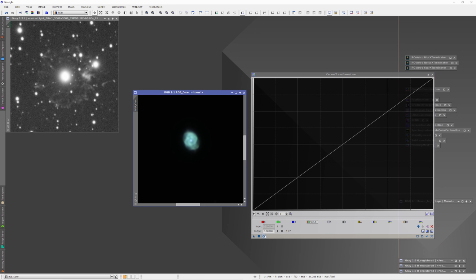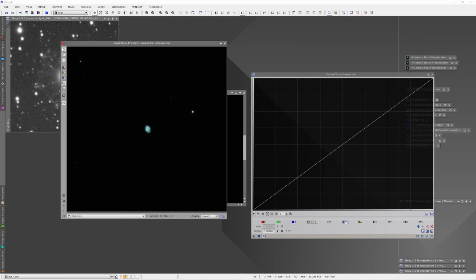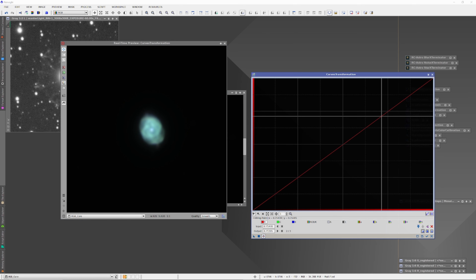Now it's time to switch to the Curves tool, which is going to give much more refined control of this operation. I'll start again by making a preview window and selecting a sample at the very center of the preview window so that we can get close to that core and get a good impression of what's going on with the Curves tool.